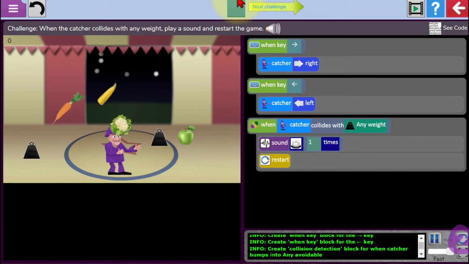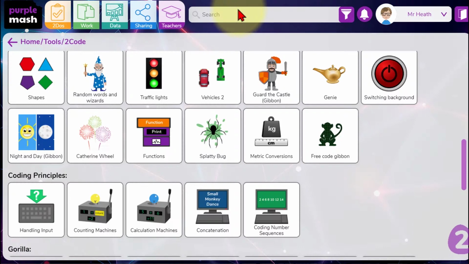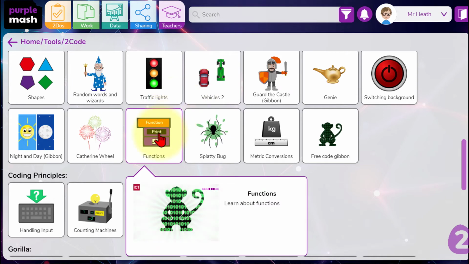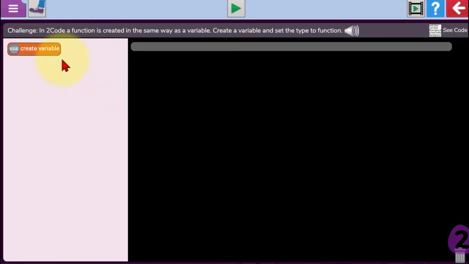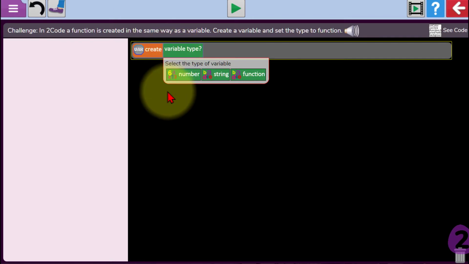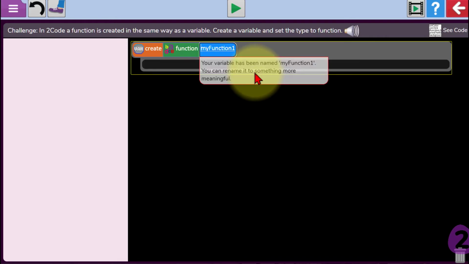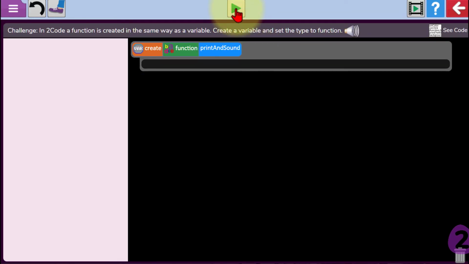Later on in the scheme, the children come across this again, which we'll take a look at in a moment or two. So children are introduced to the idea of creating these functions that can lead to efficient coding in the functions activity. Let's take a look at how that works. The first stage is to create a variable. So we drag the create variable block on here, and we're offered 3 types: a number, a string, which remember is just a kind of text, or a function. We can give the function a name here. I'm going to call it print and sound, because that's what we're going to get out of this. And then we press play.